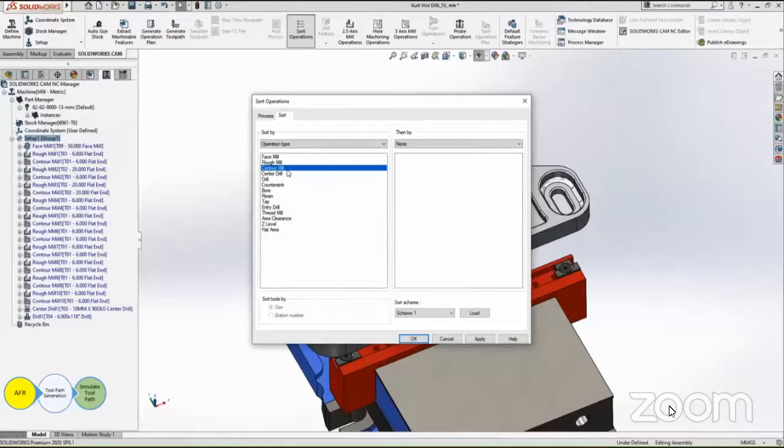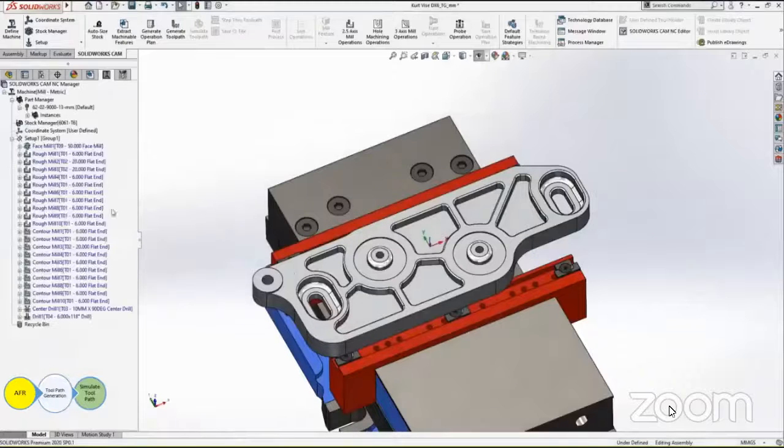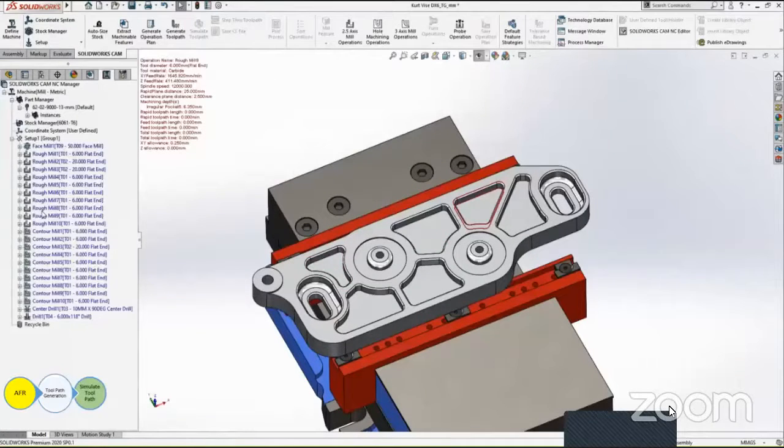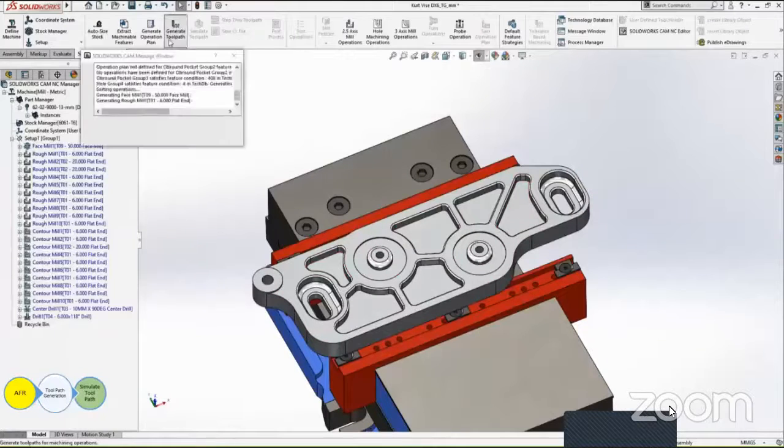First, there will be face mill, then there will be rough mill, all rough mills, and then there will be control mill. And the rest of the operations such as center drill and counters will be at the bottom. So let's press OK, and then we can see the operations have been organized. So we have at the top face mill, followed by the rough mill, and then the control mill.